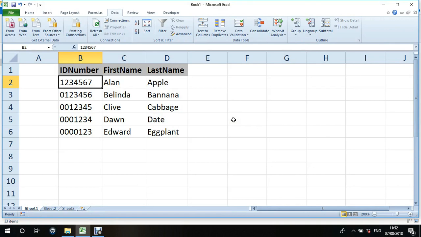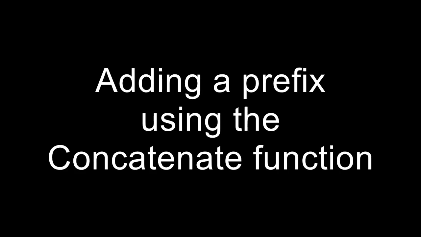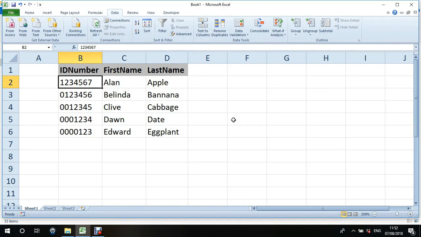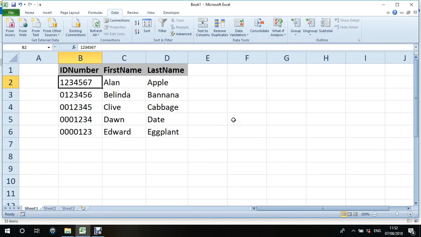Hello, Louise again. So you wanted to put a prefix at the front of all your ID numbers here in column B. And you wanted to put a prefix of K at the start of each ID number. Well, you can achieve that by using the function concatenate. Here's how we do it.